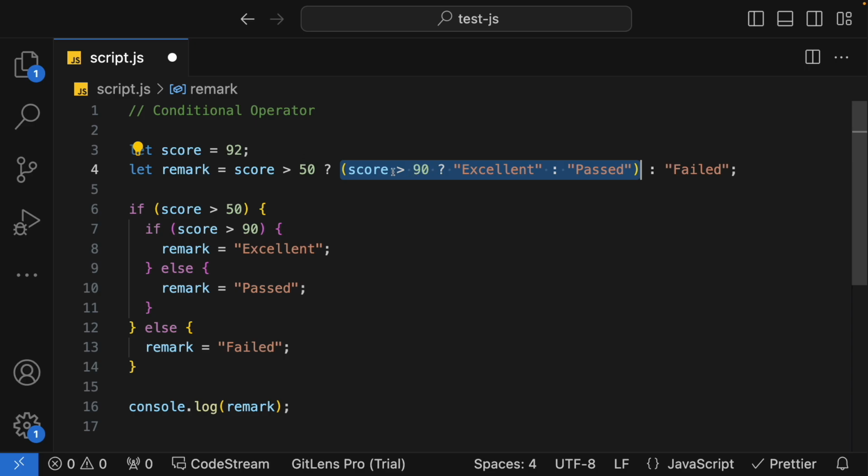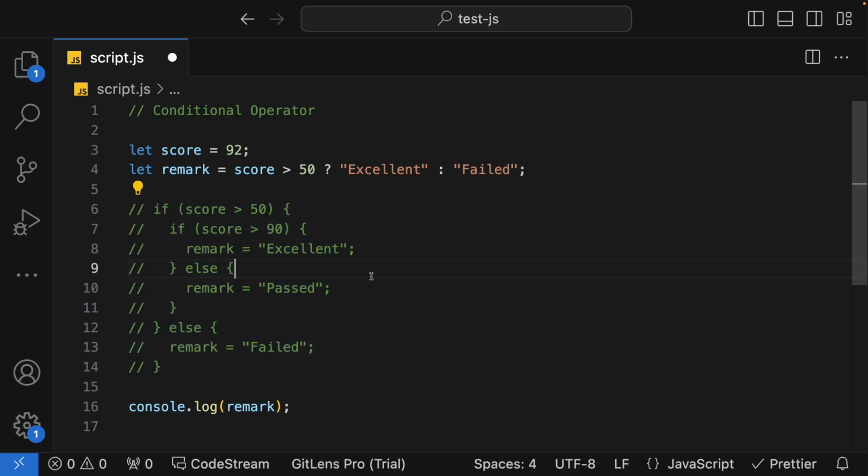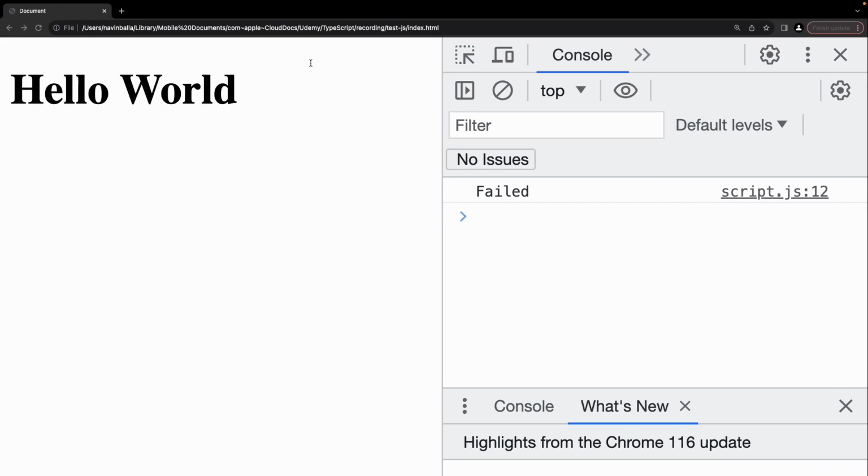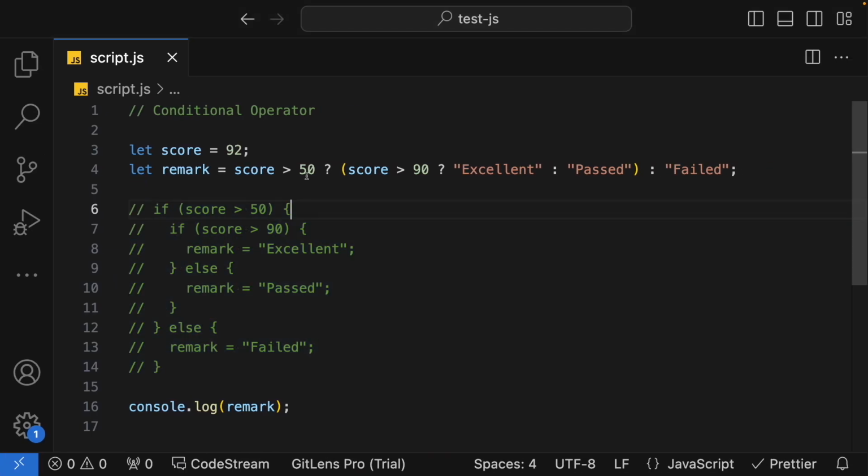When I have 92, is the score greater than 90? Yes, we have 92. So we should get excellent. So the output of this complete ternary operator will be excellent. And here we'll get the outcome excellent. Let's see. We should get excellent here. Yes. So here it is greater than 90, so the expression is getting resolved firstly to this, and we are getting excellent.